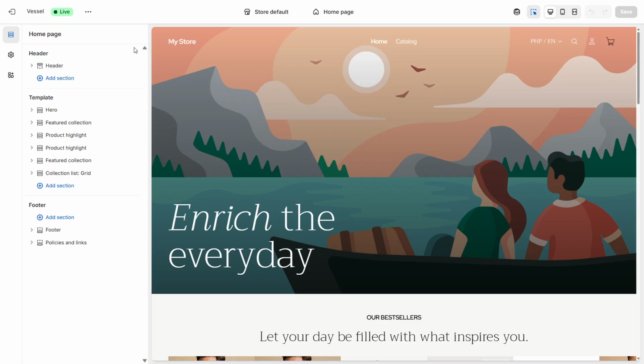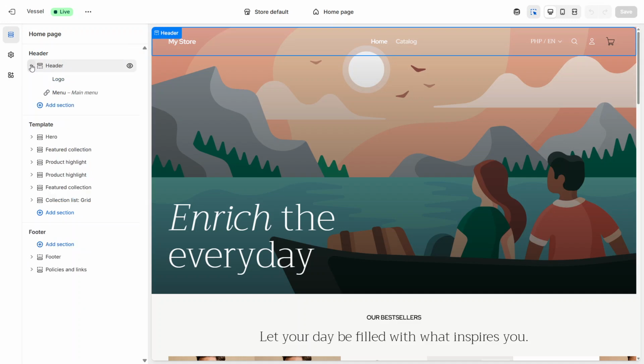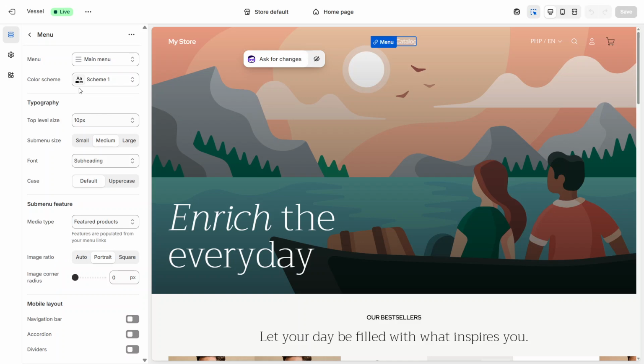On the left side of this editor, you'll see a list of sections. Find the header section, then click the small arrow next to it to expand the blocks underneath. Look for the block that controls your main menu, often just called Menu or Navigation, and click it to open its settings. At the top of these settings, you'll see a field labeled Menu. Click Select and choose the menu you just created or edited from the list.